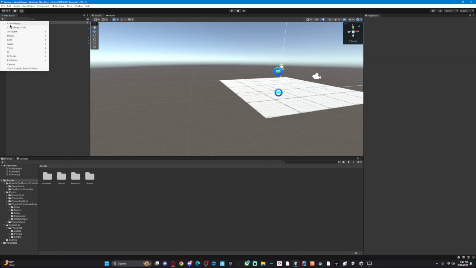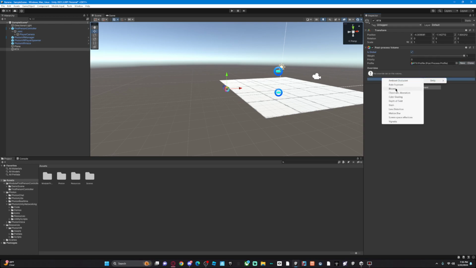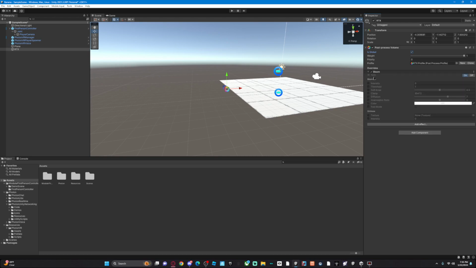Then create an empty. I'm just gonna name it RTX, like this. Okay, so then, sorry about that. You want to add a post-processing volume like this. Put is global on, then click new, and then add effect, Unity, bloom. Then turn on the first two, and then the fourth one.